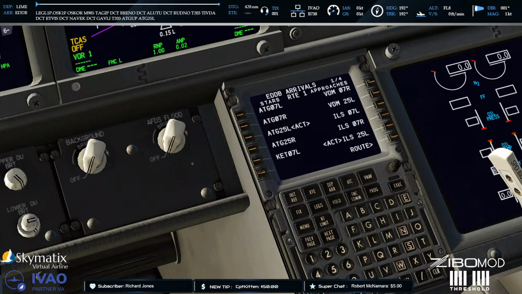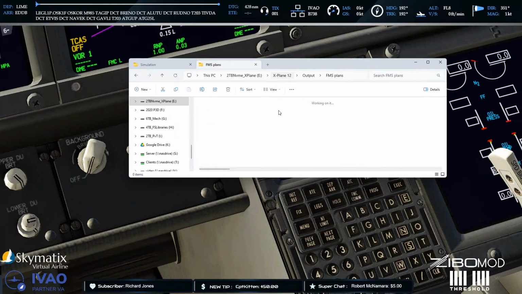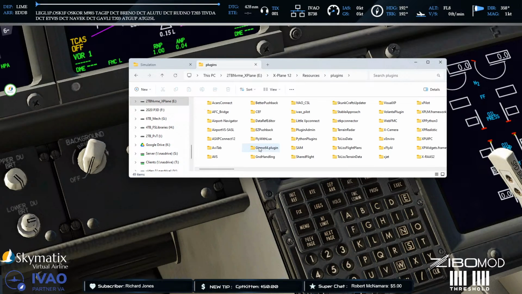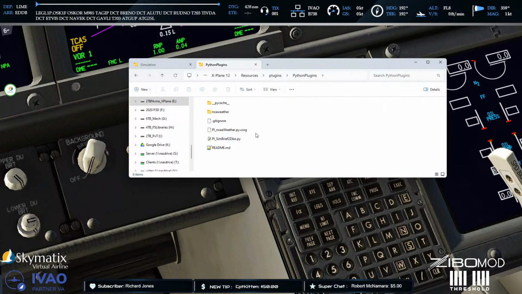What does it look like? Let me show you. If we go in here, resources, plugins, Python plugins. That little file over there, that's literally it. The only prerequisite is you need Python 3.10 to use it. 3.11 is broken as far as X-Plane is concerned. Don't go there. Mac mentioned there's a 3.12. I haven't tried it, but I'm using Python 3.10, and then you've got that interface program.